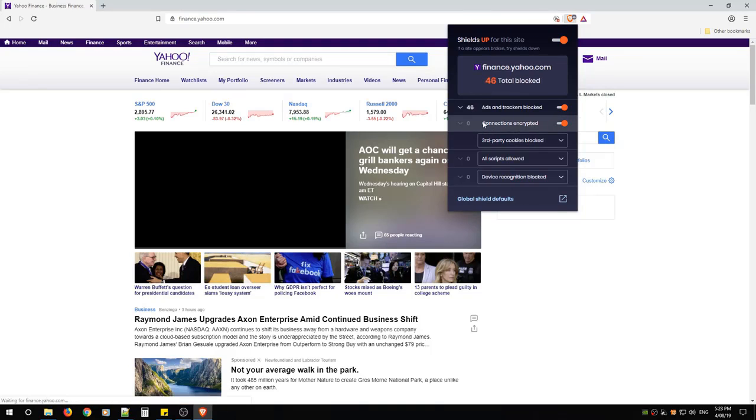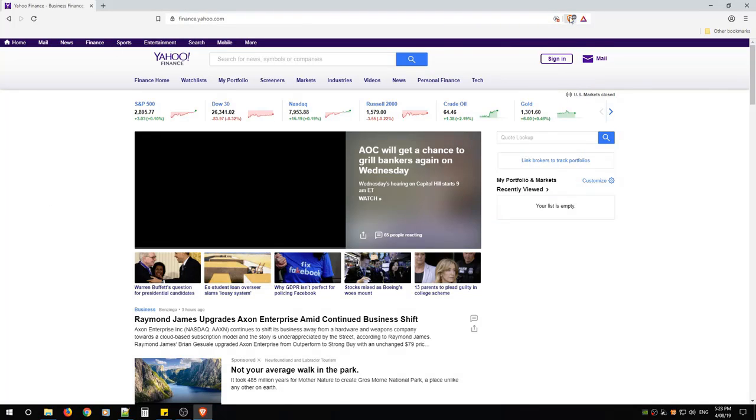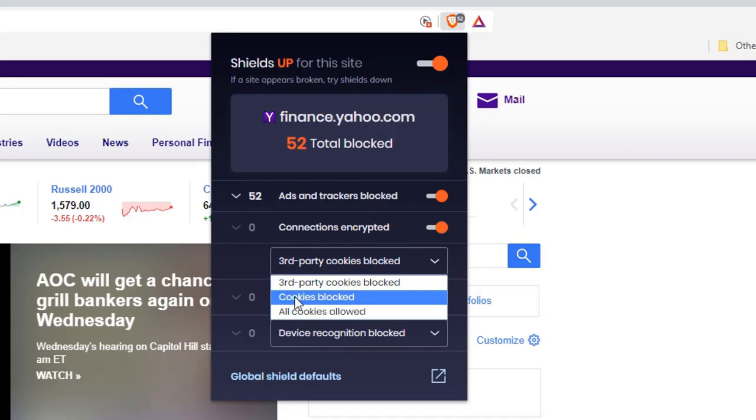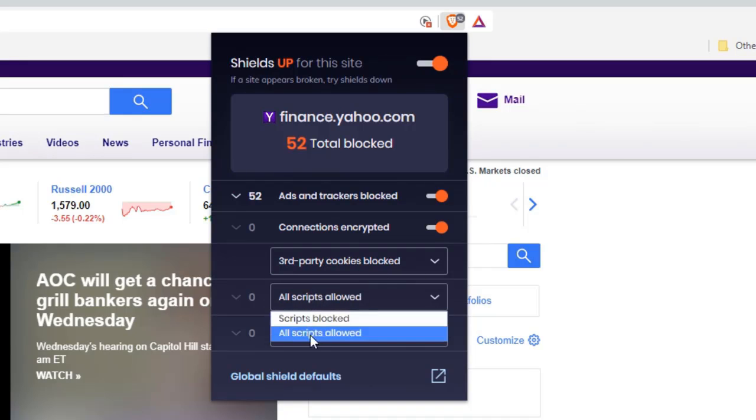These are the connections that are encrypted to this site. It's already under HTTPS, so it doesn't need to force it. And then here are these three options I was talking about. You can block third-party cookies, or you can block all cookies, which I don't advise. If you block all cookies, some web pages don't load at all, so don't block all cookies. Leave it as third-party. For scripts, right now it's allow all scripts by default. I will show you a little bit later how to use it when you set this to blocked. My advice is to leave it as all scripts allowed, unless you want very granular control over your web browsing. It can be very annoying turning this on.